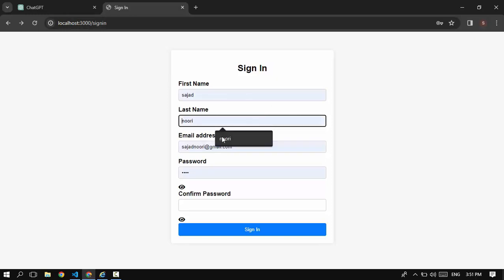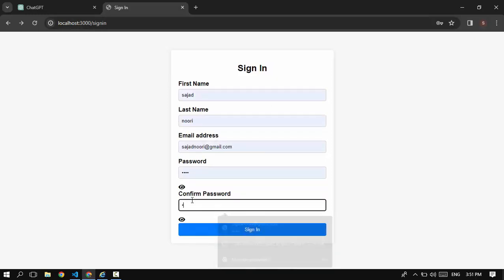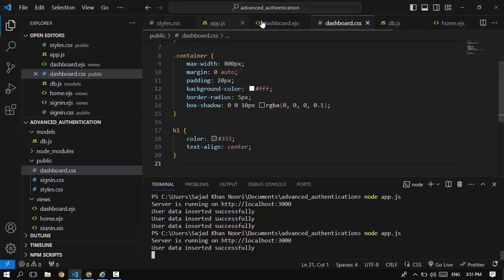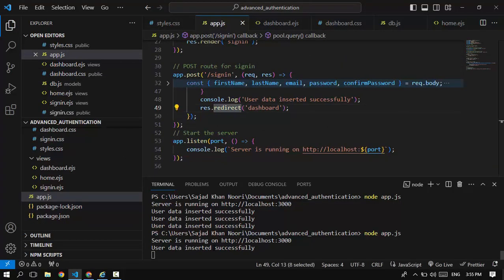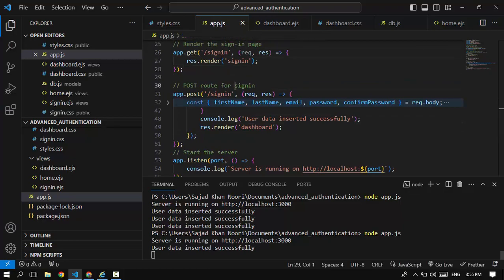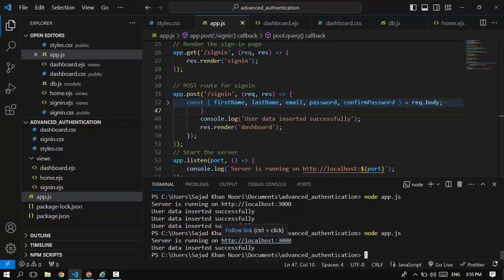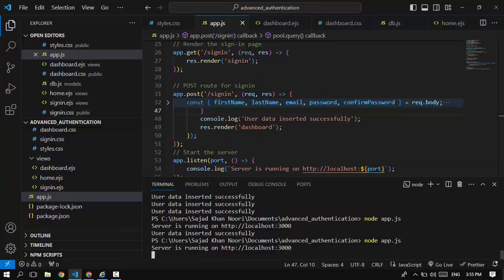Okay. I'll put the name, email, and password confirmation. Click on sign in. We cannot get dashboard. Okay. We have to render it. So instead of redirect, I'm gonna put render, save it. Again, let me check it. I should have started my node app.js.